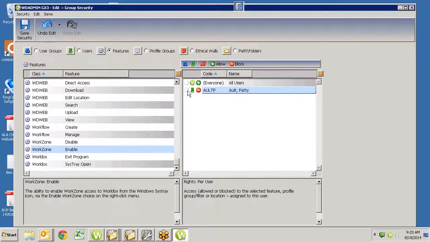Well, they don't have to shut down their computer, but that's the easiest way for them to get out of Worldox. They need to close and reopen Worldox if they have rights to do that. Now, if you put a password in place, if they can't, then they would have to log off and log back in.